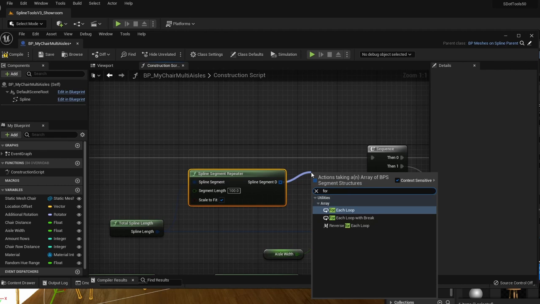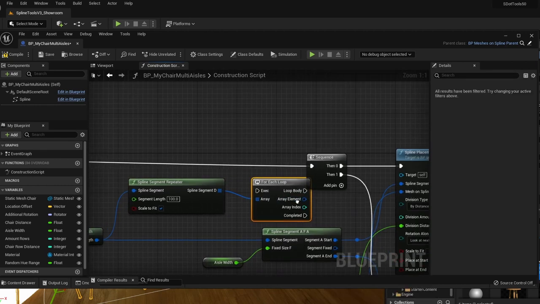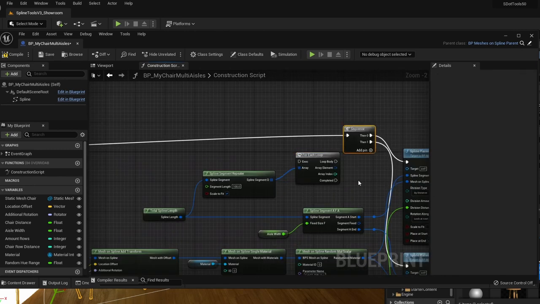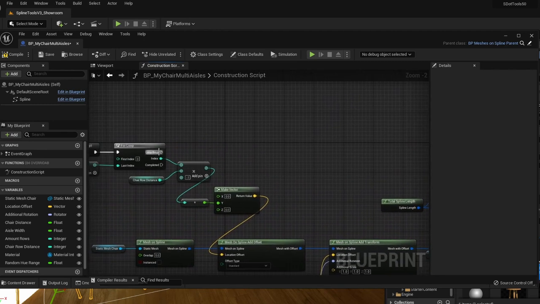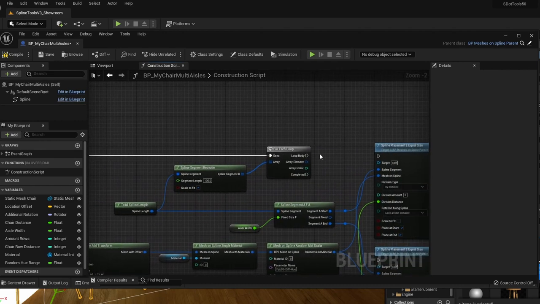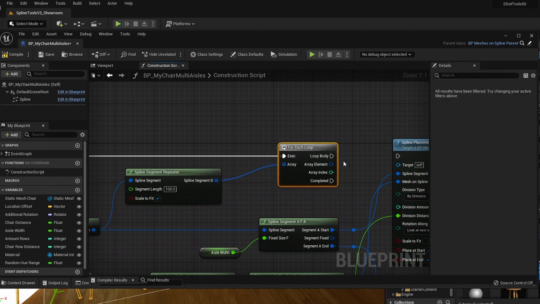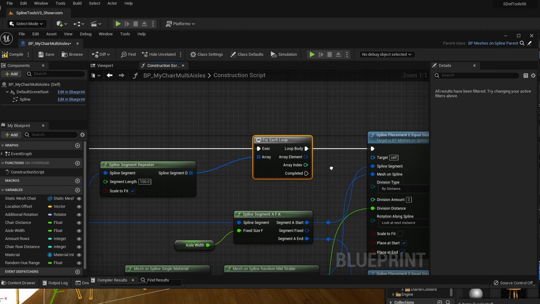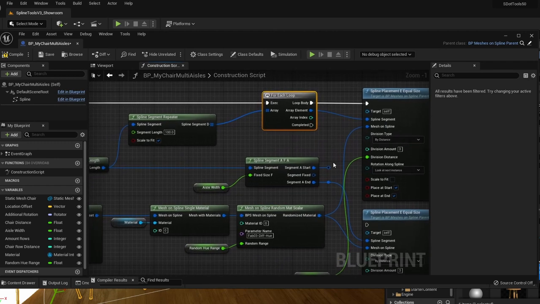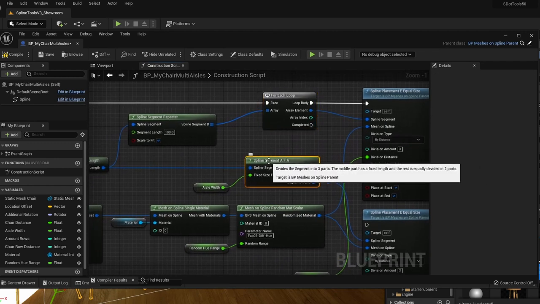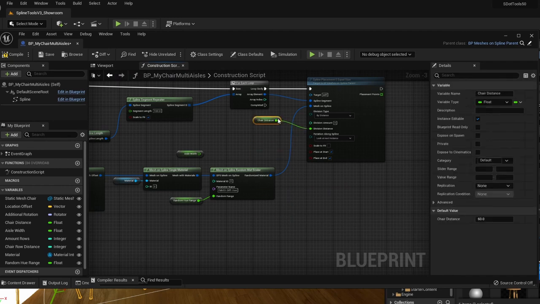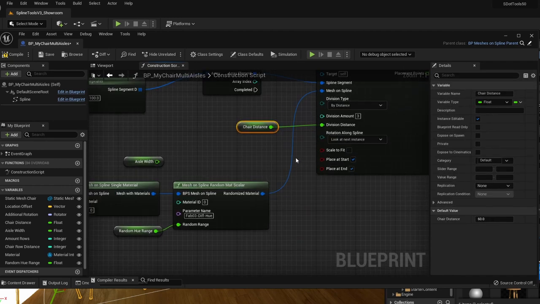Drag off the output pin and add a for each loop. We won't need the sequence node anymore. It can be deleted. Connect the construct script to the new loop instead. Connect the white output pin of the loop to the placement node. The array element pin goes to the spline segment pin of the placement. The AFA spline divider node can be deleted. We only need one placement node, so the second placement can be deleted as well. Save the blueprint.